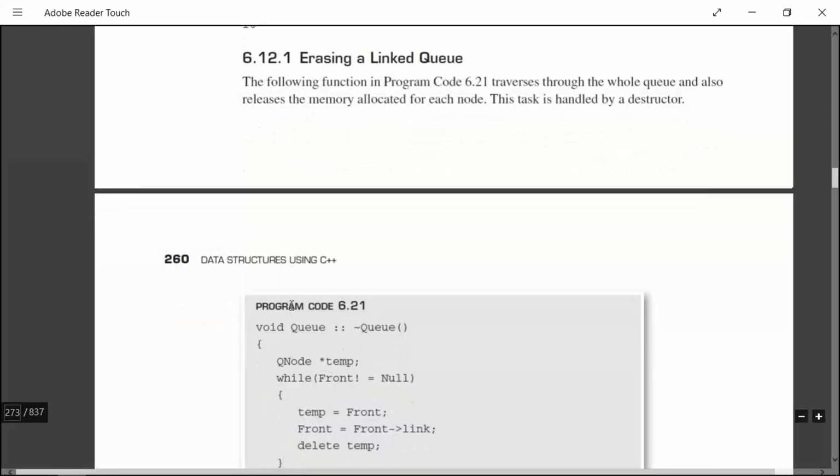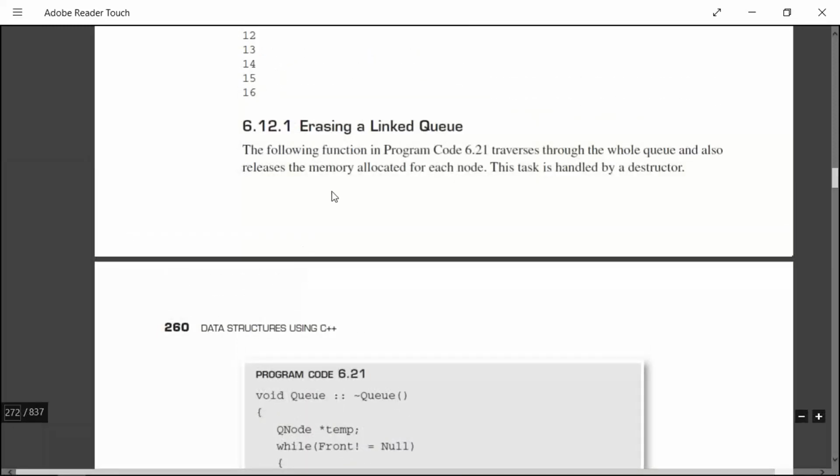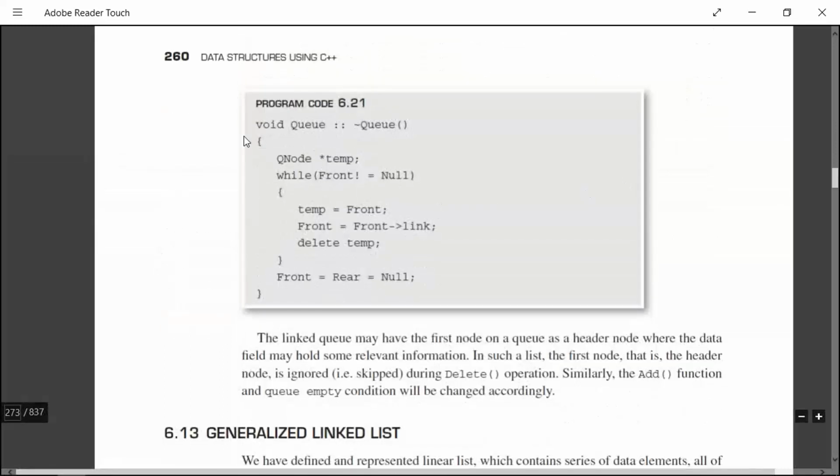So how do you erase a linked queue on the whole? You have to check the whole queue, and you have to delete all the data which is in the queue. You have to make it empty and release the memory which is allocated for each node. And this whole thing, traversing the queue and also releasing the memory, is all done through a destructor. Okay, so this is how you will be emptying the queue.